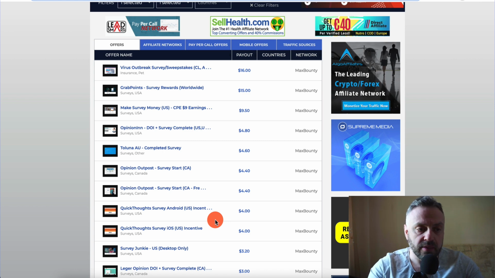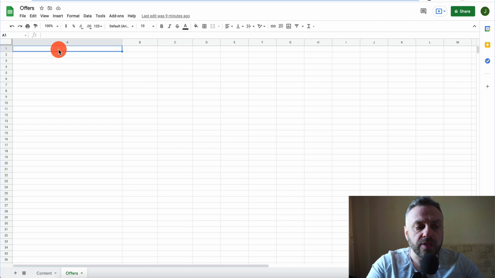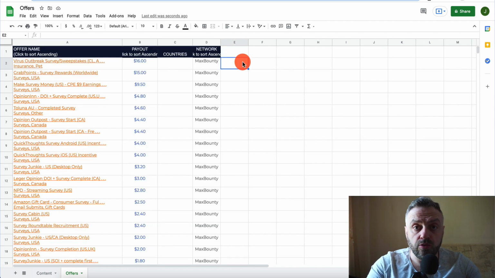Okay, now once I did that, all of this data is now in my clipboard. Now I need to paste it somewhere, and what we're going to do next is go into Google Sheets, and we're going to create 2 sheets. We're going to create content, and we're going to have offers. Right now, we have offers that we copied. So we're going to go into the offers Google Sheet and paste. And once you do that, you're going to have data here that looks something like this.